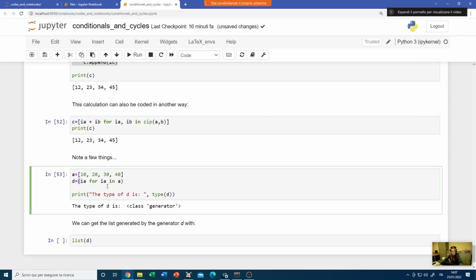But it will not, not immediately, because I use these parentheses instead of the square brackets. And in fact, if I run this cell, I get D, but D is of the class generator. We already encountered generators yesterday. We encountered zip. Zip is a generator. We encountered range, which is used to generate a generator. In this case, by using parentheses in this list comprehension, we create a generator D, not the list that you want.